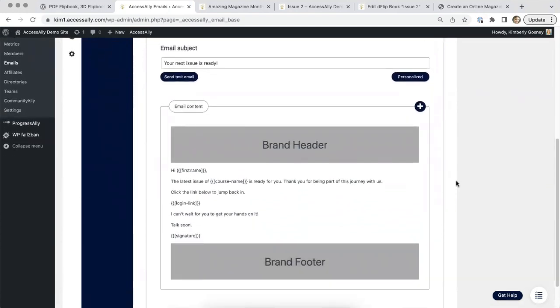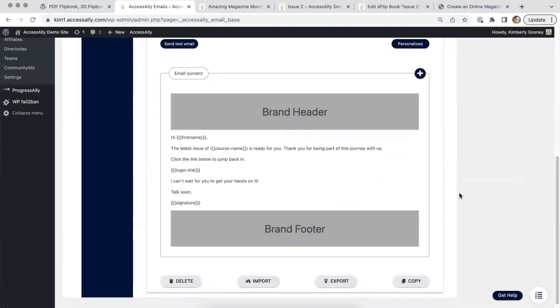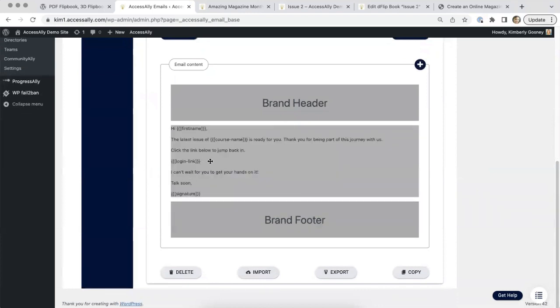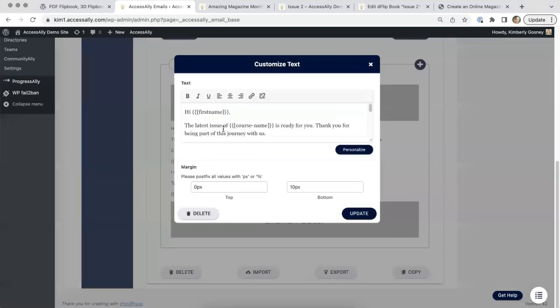So even if this magazine subscription runs for 200 issues, they're going to always get a reminder email that the next issue is ready. And this requires just the initial setup inside the email section in AccessAlly, where I just customized it with "the latest issue of" instead of "your next module is ready." So I just tweaked that to work for the magazine subscription and made some slight name and text tweaks here.